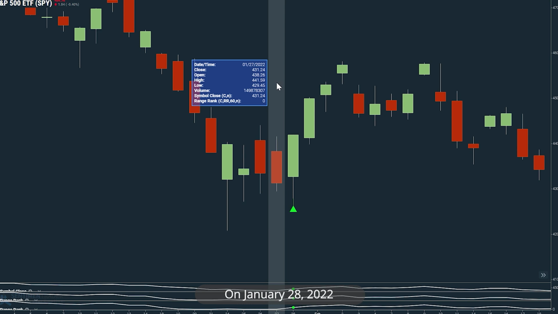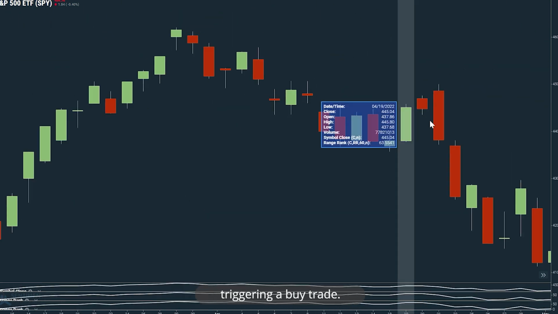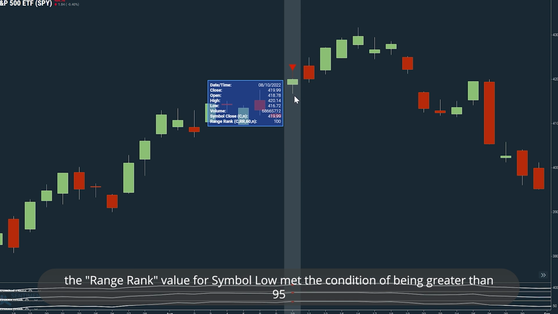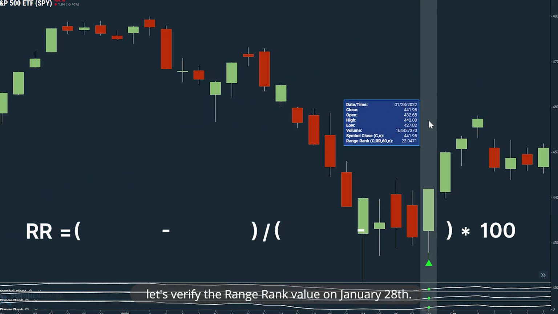On January 28, 2022, the range rank value for symbol close met the condition of cross above 10, triggering a buy trade. On August 10th, the range rank value for symbol low met the condition of being greater than 95, meeting the exit conditions, leading to a sell trade. Now, let's verify the range rank value on January 28th.